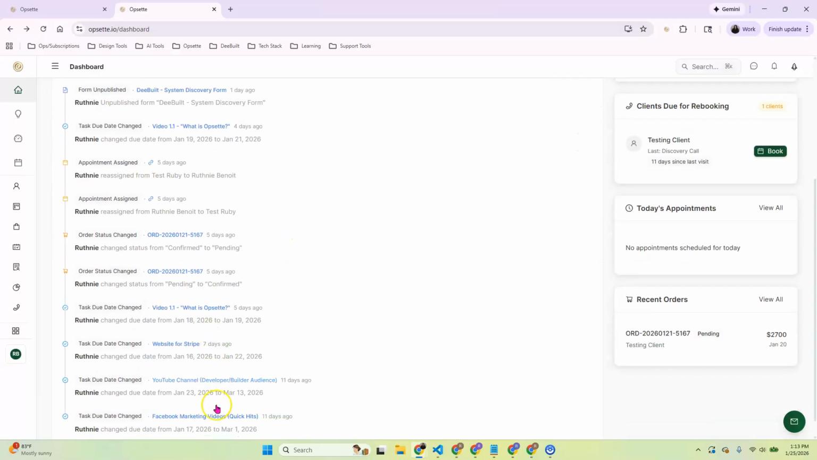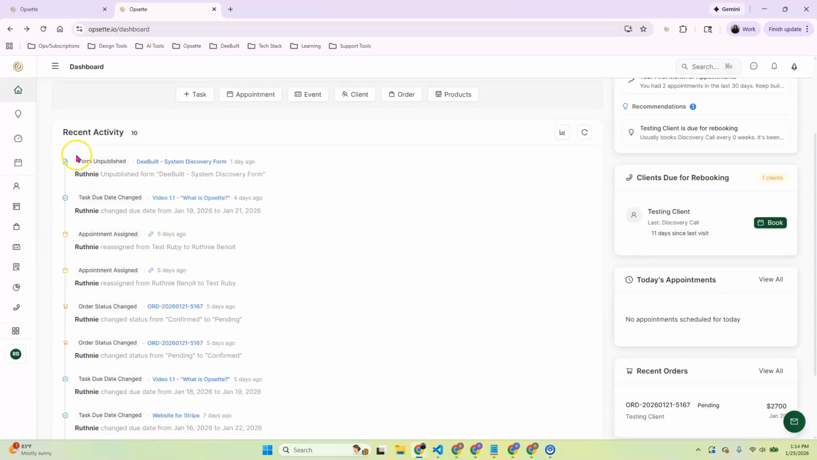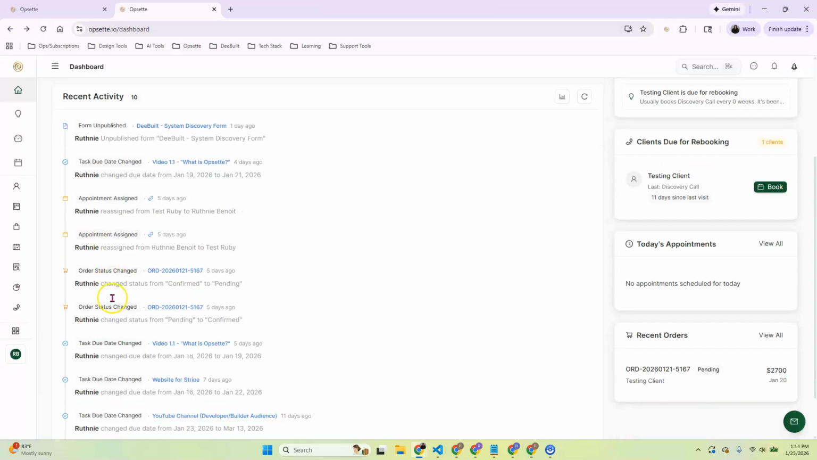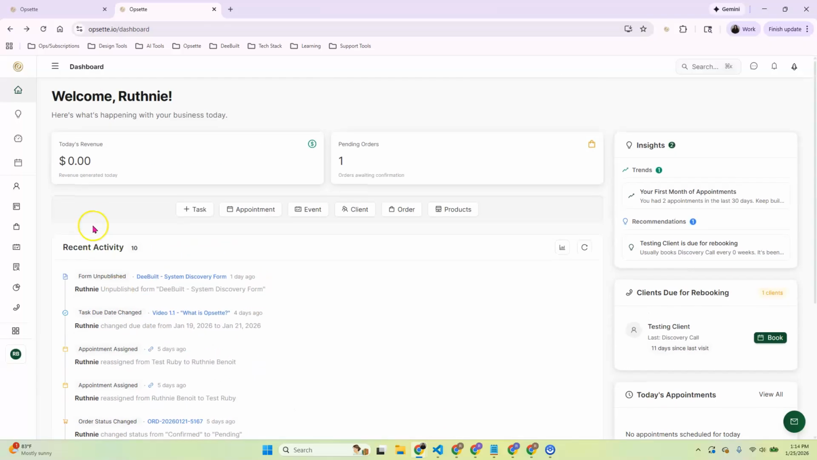Here we have a recent activity, and you can see the top 10 activities. It keeps track of a lot of what goes on inside of the app. So you can see we have activities for forms published or unpublished rather. When a task due date gets updated, and it gives you the link to that task. When an appointment is assigned to a user, when an order status changes, and so on and so forth.